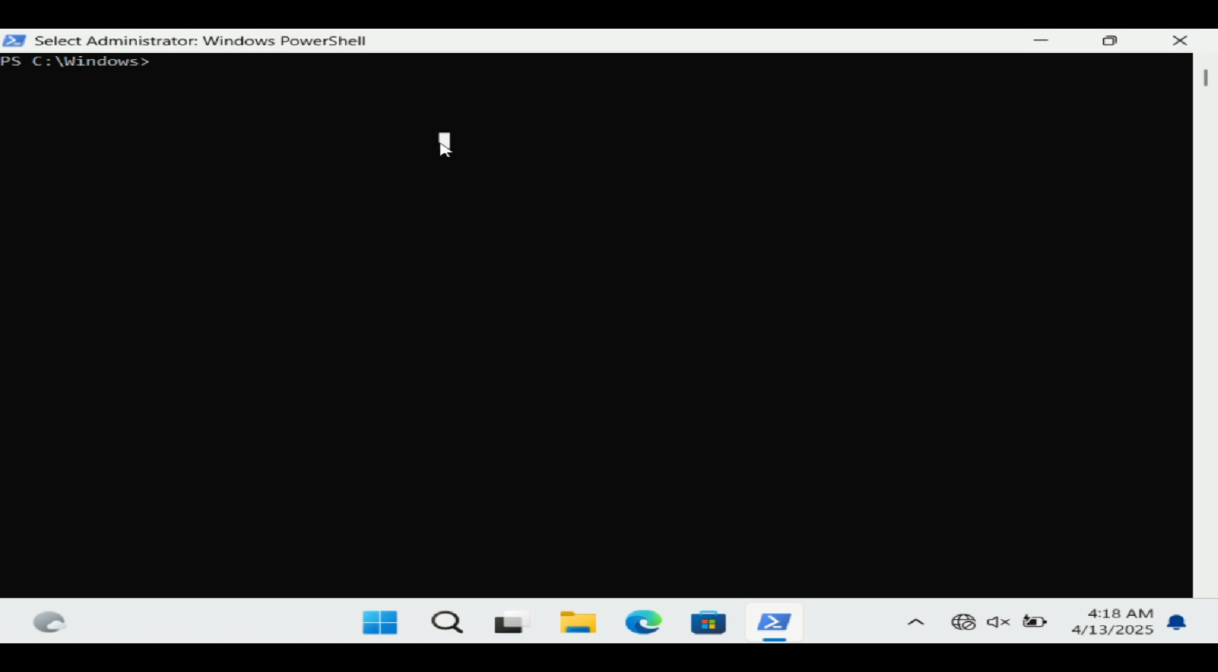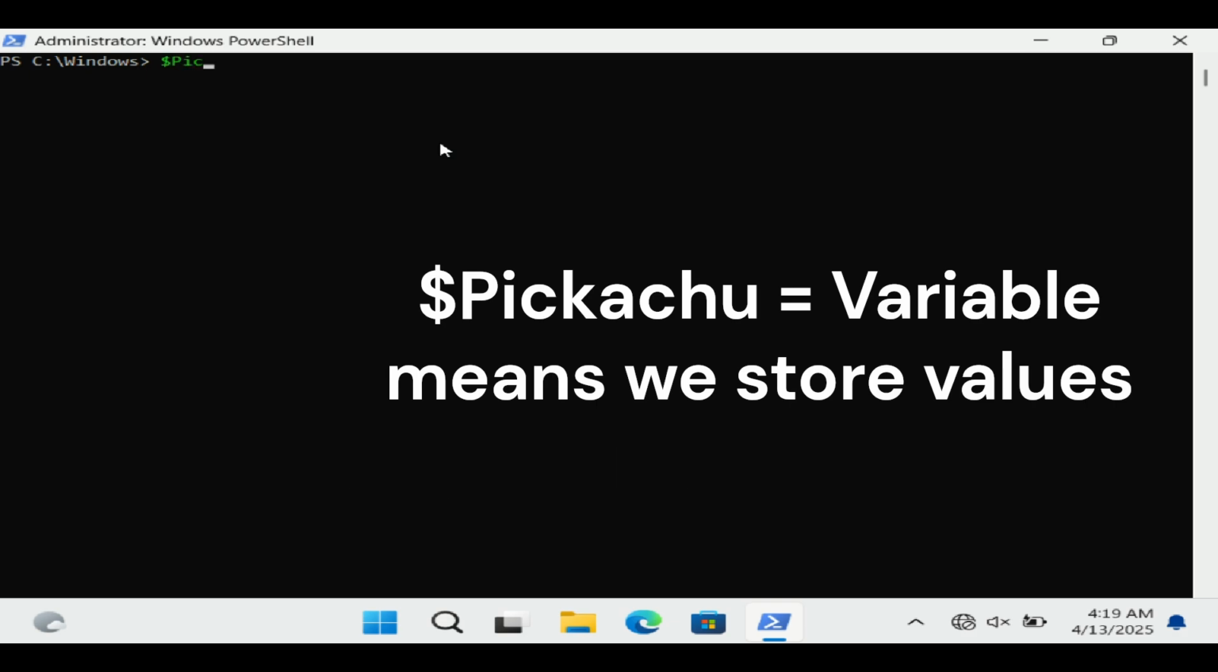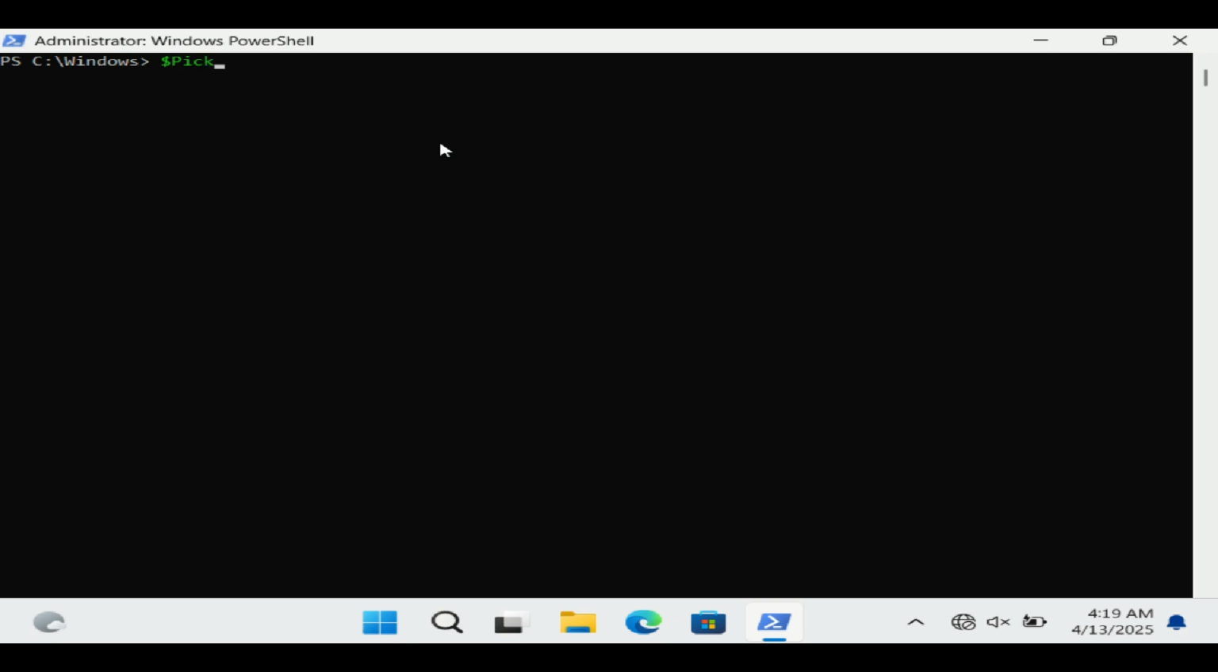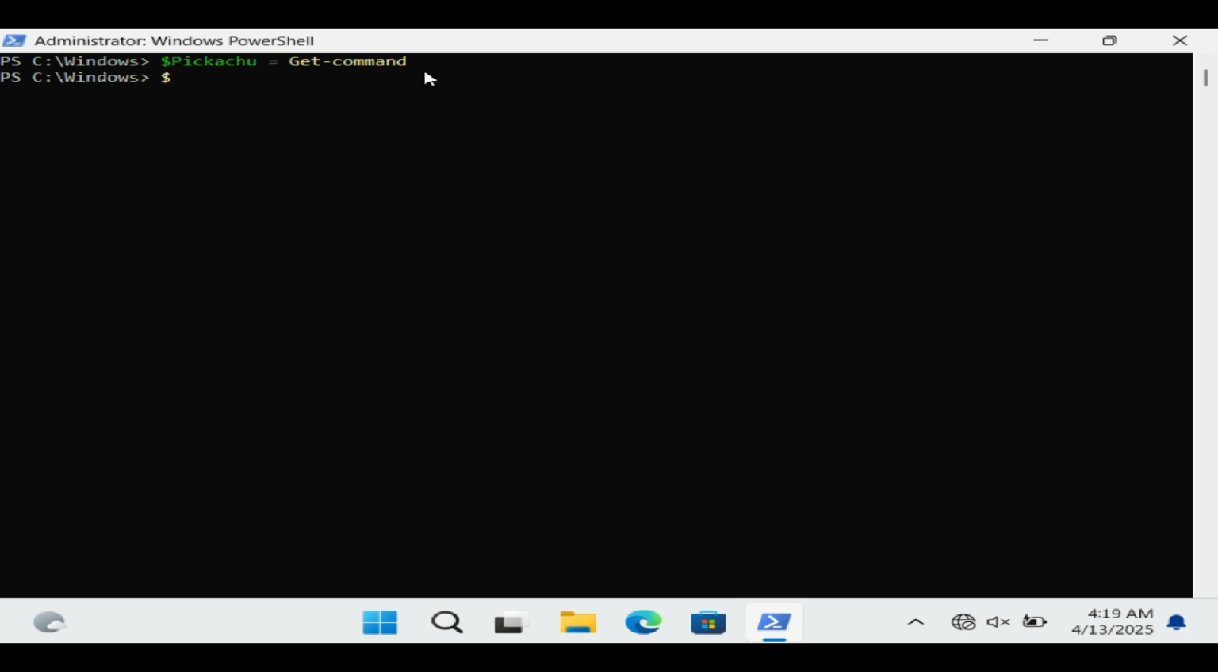One last thing I want to mention, guys, is that in PowerShell you can create variables and store values. So I'm gonna create the variable Pikachu. Pikachu equals, let's do the command Get-Command. So in my variable Pikachu, I have the value Get-Command stored. I'm gonna do enter, and now I want to just run Pikachu.